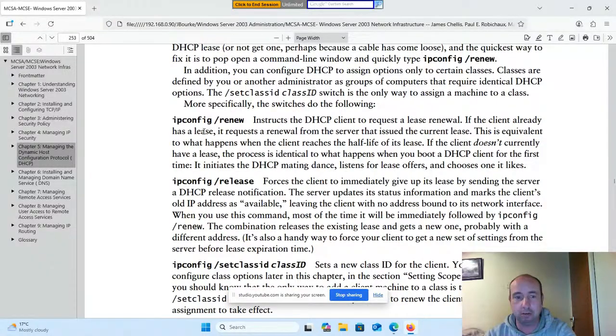ipconfig /renew instructs the DHCP client to request a lease renewal. If the client already has a lease, it requests a renewal from the server that issued the current lease. This is equivalent to what happens when the client reaches the half-life of its lease. If the client doesn't currently have a lease, the process is identical to what happens when you boot a DHCP client for the first time. It initiates the DHCP dance, listens for lease offers, and chooses one it likes.